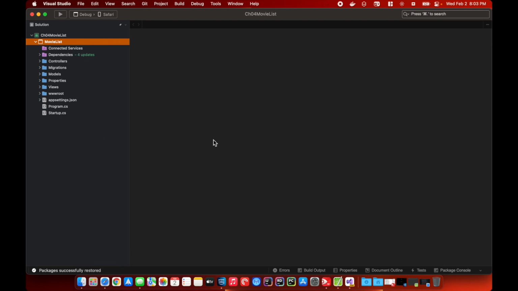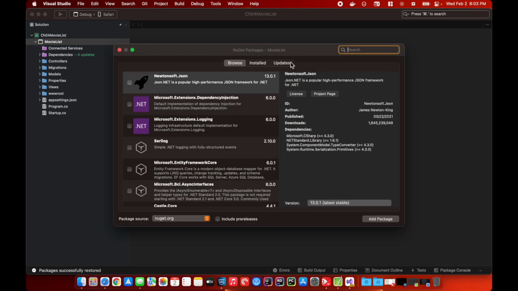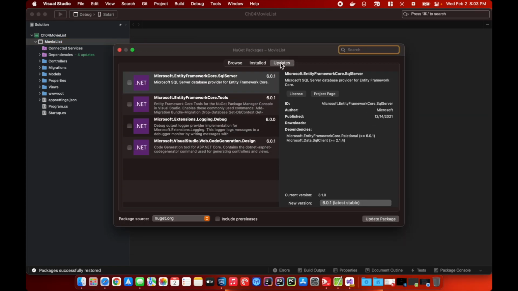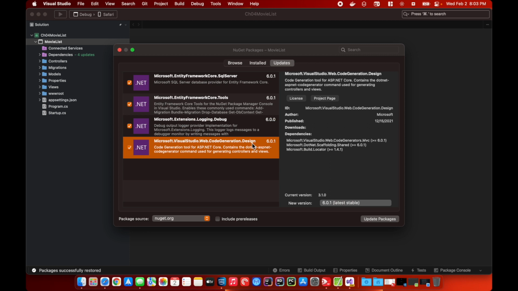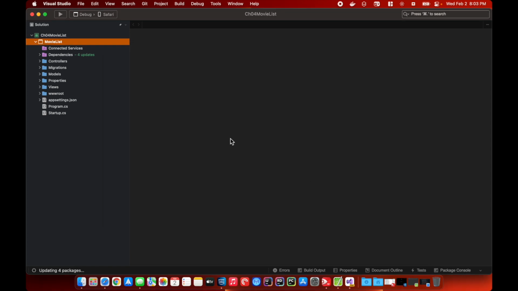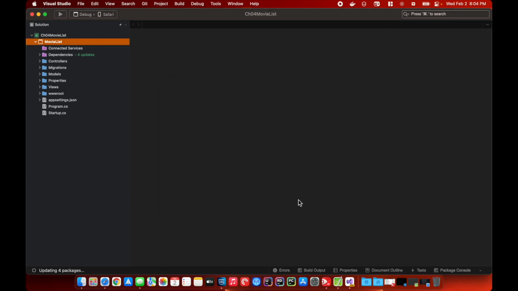That's the first step. Second step, I would open NuGet package manager in here and choose the third tab, which is updates. So I would want to update all of the current dependencies to their newest available version. So click on update packages and accept the license.